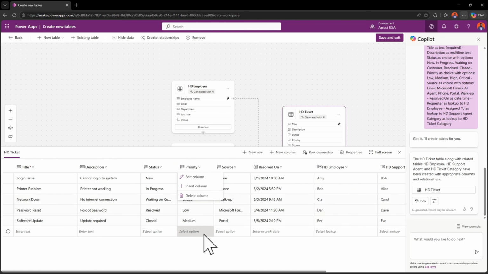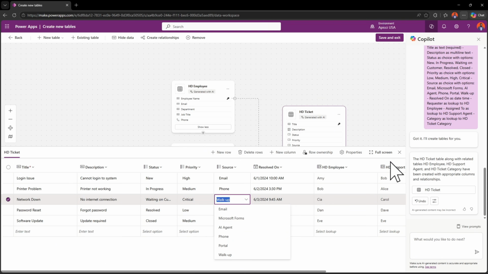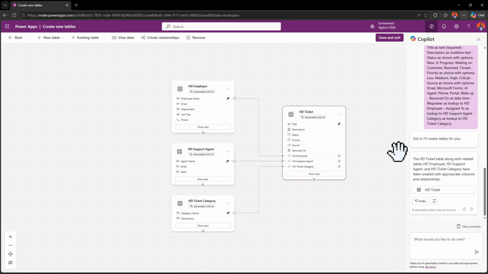Priority is a choice field with those fields as well. And our source as well is a drop down with those options. So as you can see, all we had to do is use our natural language to describe what we want, and it has set it up for us.